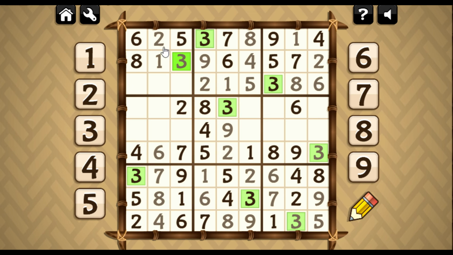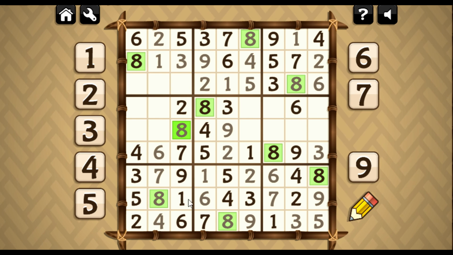Done. So what should we look into? Maybe this row? No. Maybe this column? Yes. In this column, we have 1, we have 2, we have 3, we don't have 4, we have 5, we have 6, we have 7, we have no 8, but we have 9. So 4 and 8 are missing. So can 4 come here? No, because there's a 4 in this row already next to it. So only 8 comes here. And the only option left is 4, which is in this box.